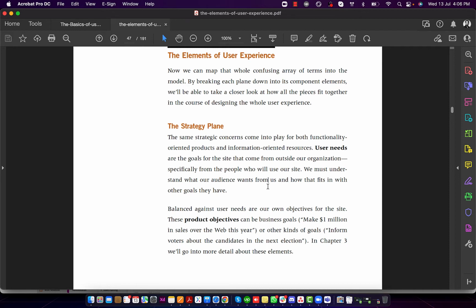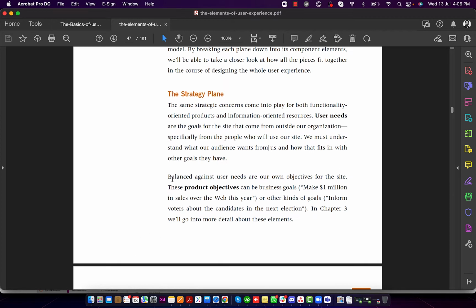and after that work on the strategy plan. In the strategy plane, what we actually do is define the product objectives and user needs. User needs are the goals for the site that come from outside of the organization. I'll give you one example over here. These product objectives can be a business goal, like make 1 million in sales over the web this year. So this could be a product objective or a business objective, right?